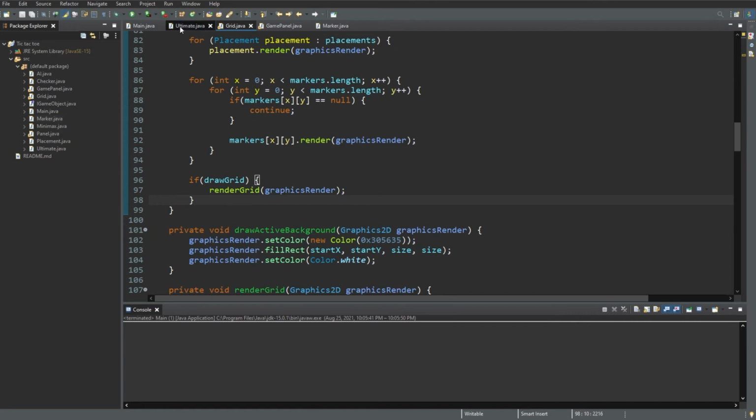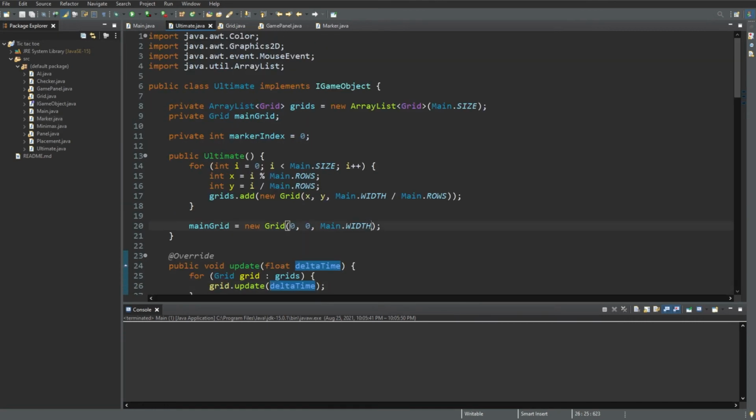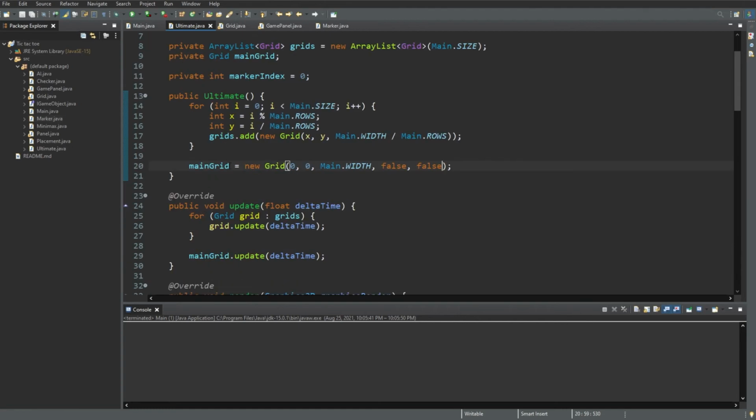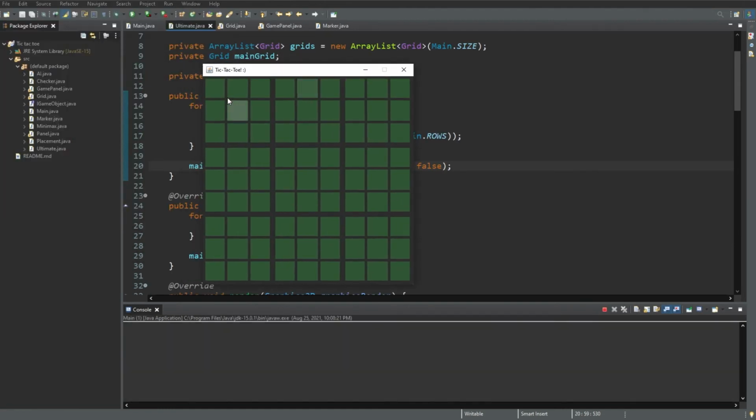So now let's change in the ultimate where the grids are created. So for the main grid I will say false and false. So it will only draw the markers in this case. Let's see if this works. And now let's try to find a pattern. Now we have a big O here. And now let's also see if we can play here again.